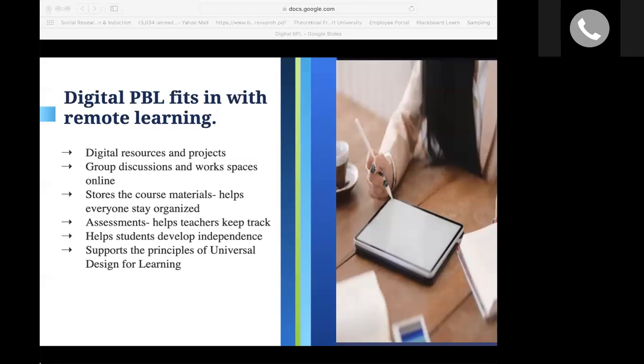How does digital PBL also fit within remote learning? It fits because we're using digital resources from A to Z. The discussion that usually happens in a face-to-face classroom, with the teacher or between students, you can facilitate online. The discussion and workspaces are all online. All the resources and materials used in the project are stored in maybe a folder and a website.